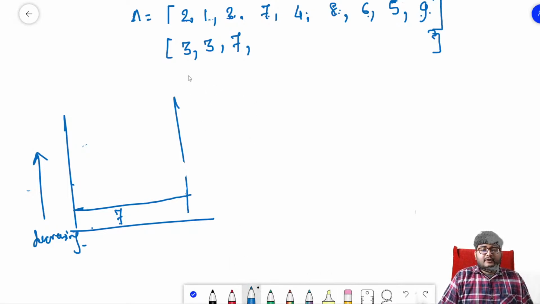After that we have 4. Is 4 greater than the top element of the stack? The top element of the stack is 7. 4 is not greater than 7, so we will just push 4 into the stack. And see that the stack is decreasing from bottom to top.